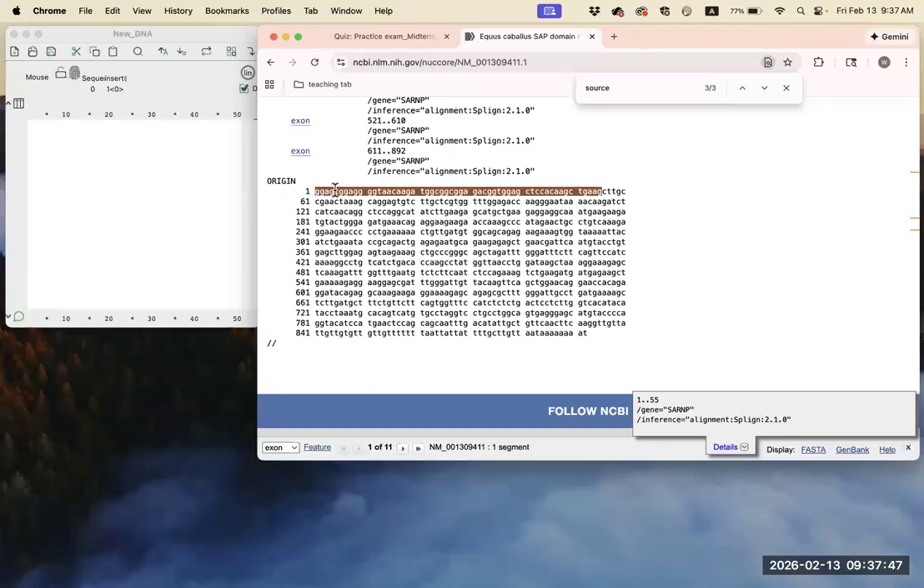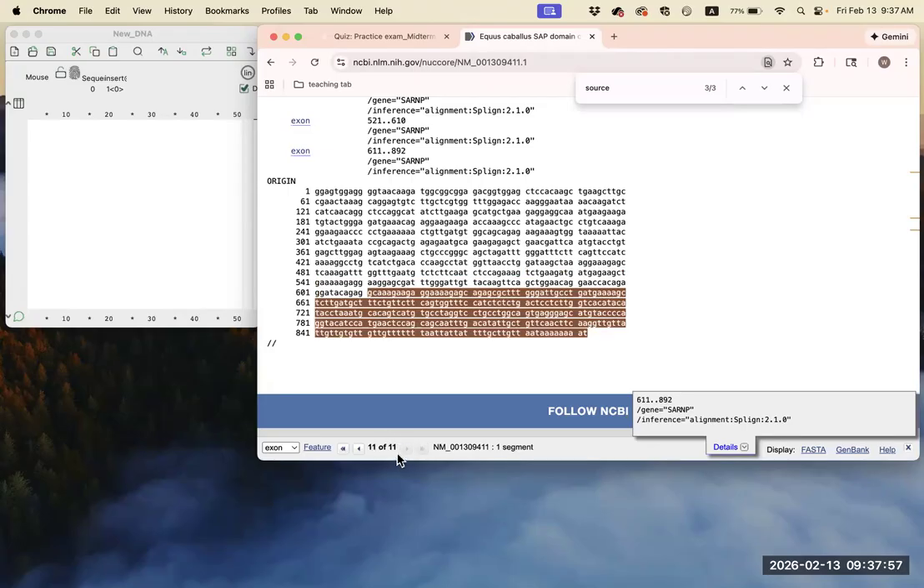So here, a region of the gene is highlighted. This is the first exon. And then I can scroll through all the exons, right? So here, this is the total number of exons. The second number down here is the total number.